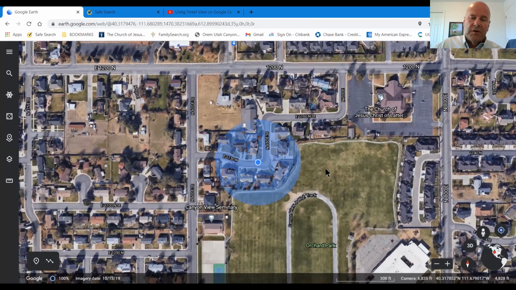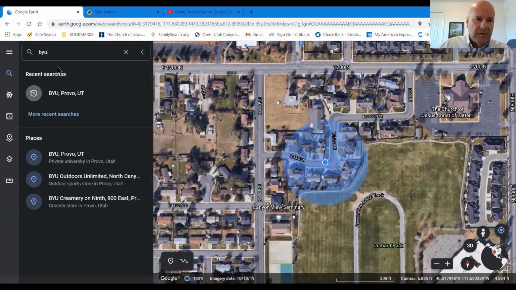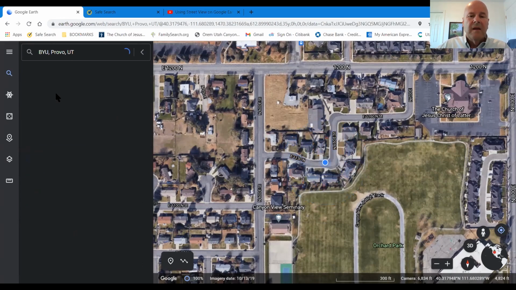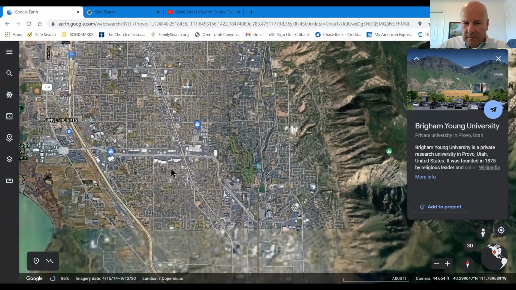Now, the first thing I want to do is look at the BYU campus. So I'm going to go over here on the left-hand panel, see where my upper right, there's the search icon, bring it out. There I can search. I'm going to just type in BYU, and then it'll bring up what I want, BYU Provo. And it'll fly me over there.